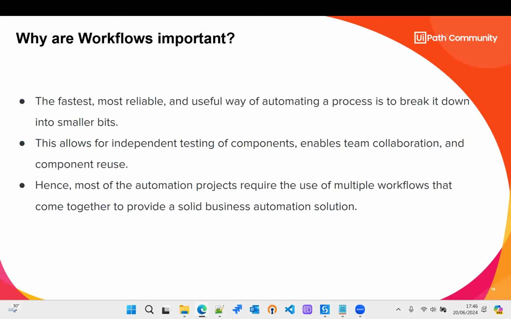So let's say you have a scenario whereby you have to build an automation project for course registration. There are a lot of tasks involved in that. So you need to find a way to collect the student's registration ID. You need to find a way to validate it. So those series of tasks, you can break them down into smaller workflows, build them in smaller workflows and then combine everything together later on to form a full business automation solution.